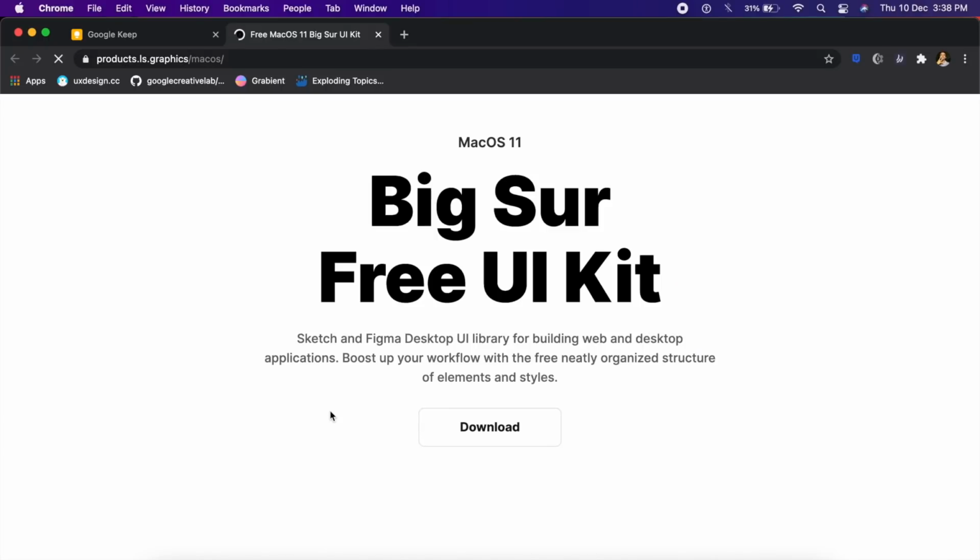Now, Glassmorphism is a big thing in macOS Big Sur as well as in Windows 10.